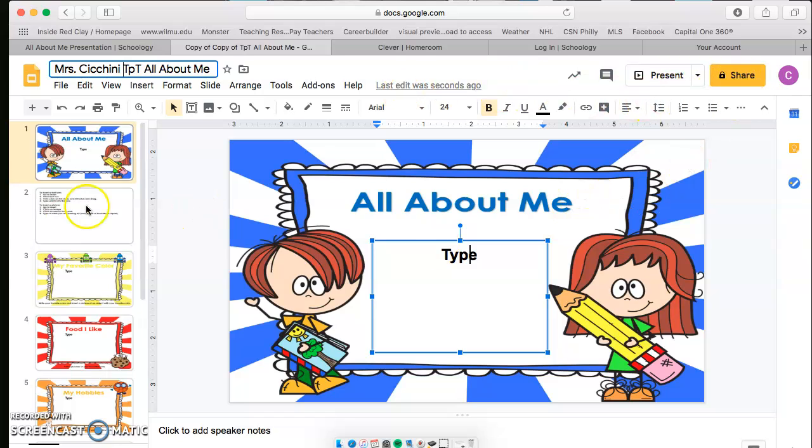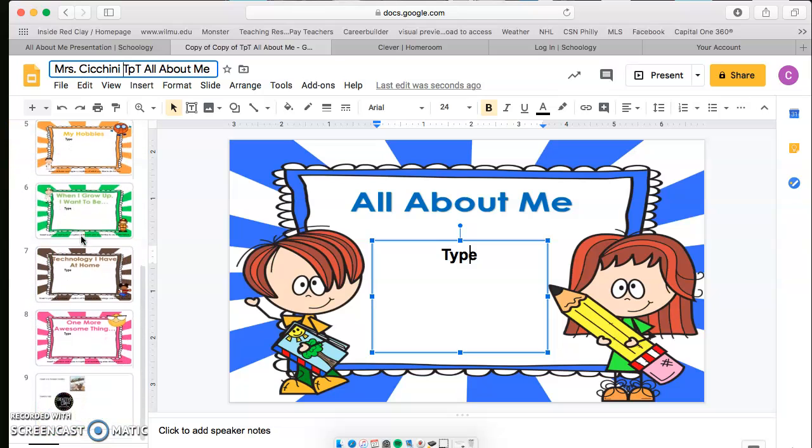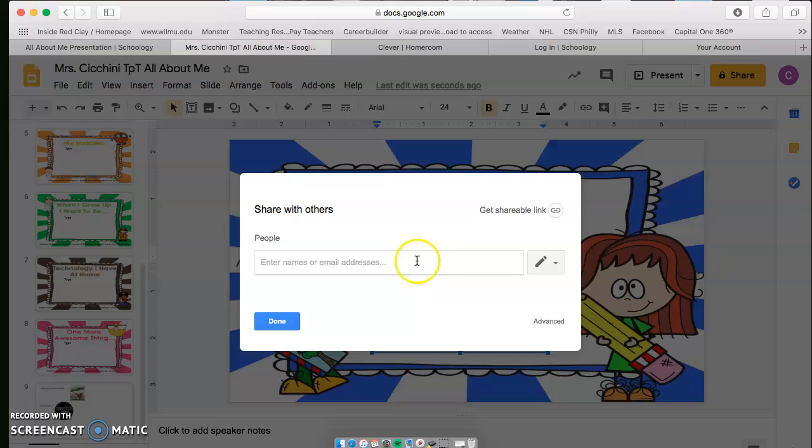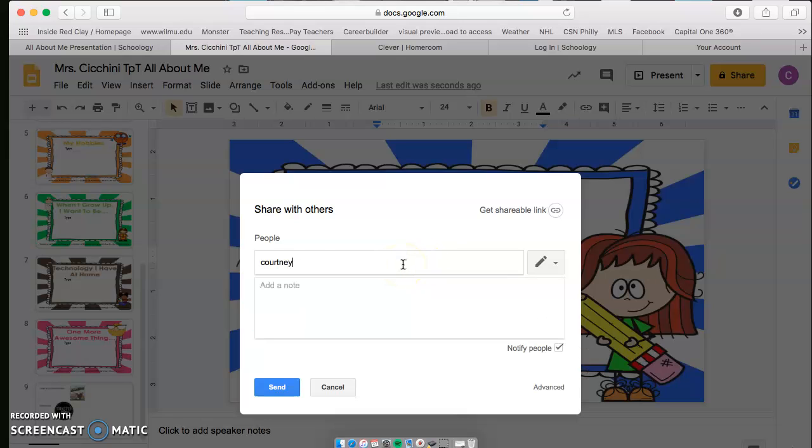And one of the most important things is after they're doing the activities, if they could click this share button and they're going to type in Courtney.Doyle at redclayschools.com. And then it sends it to me so I'm able to check their work. So again, it was Courtney.Doyle at redclayschools.com. And this is also in your email on how to do this.